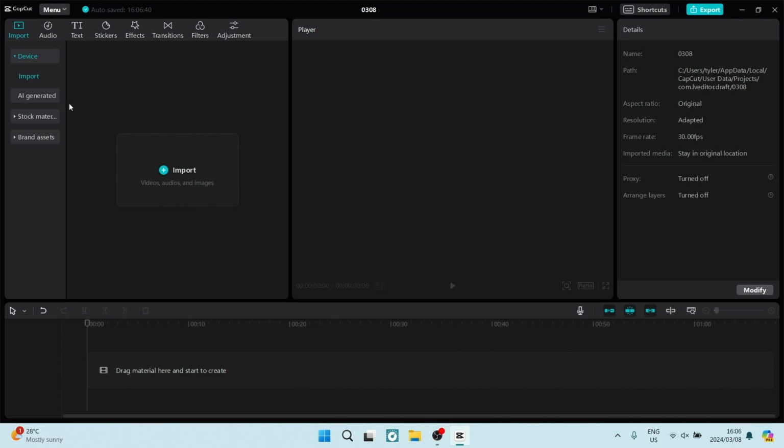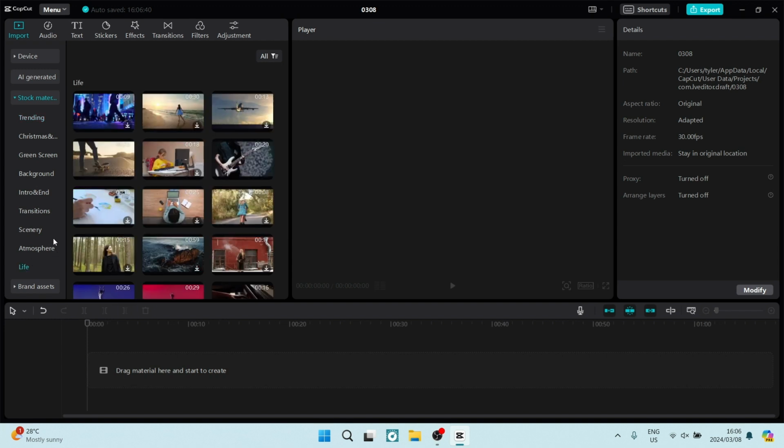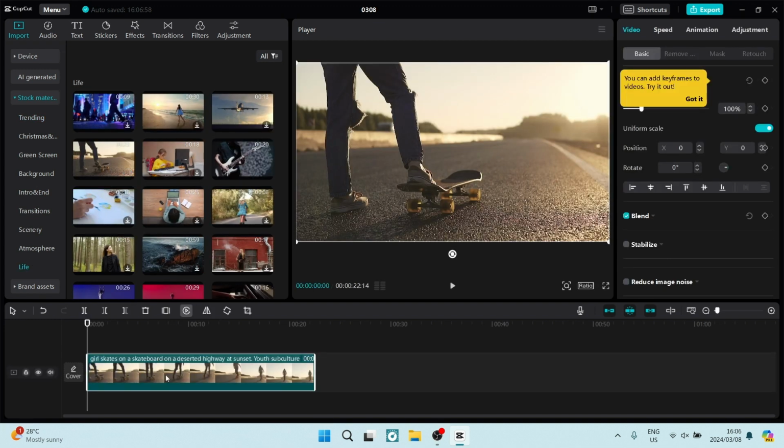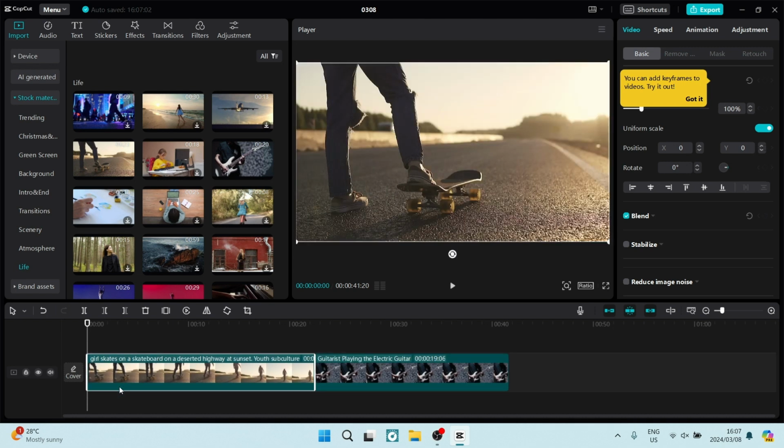We're going to look at some optics and movements in CapCut. So I'm going to use some stock material which you can find on the left hand side. I'm going to go all the way down to life, and I'm going to enter a slow track over here and a fast track. Now there's two things you can do. We want to just use this one first.